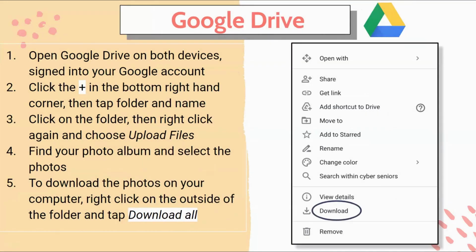With Google Drive, open Google Drive on both devices, signed in with the same account. Click the plus icon in the bottom right hand corner, then type a folder name. Click on the folder, then right click again and choose Upload Files. Find your photo album and select the photos. And lastly, to download the photos on your computer, right click on the outside of the folder and tap Download All.